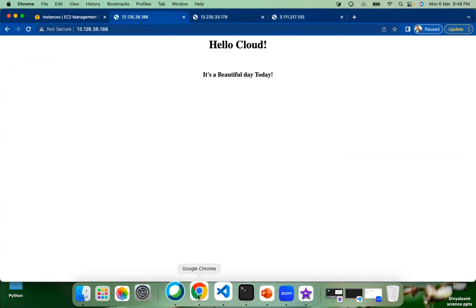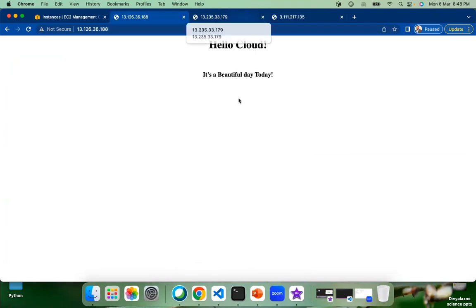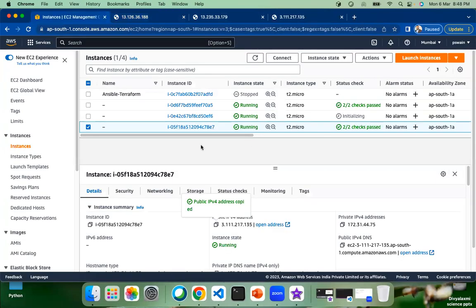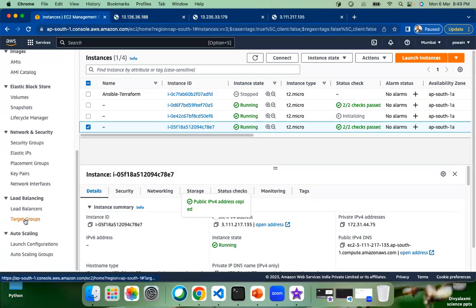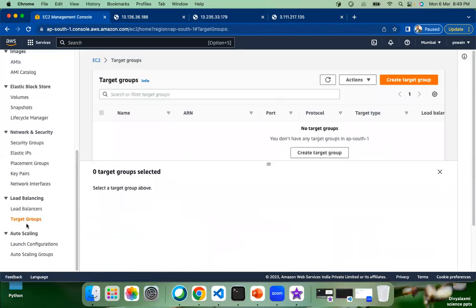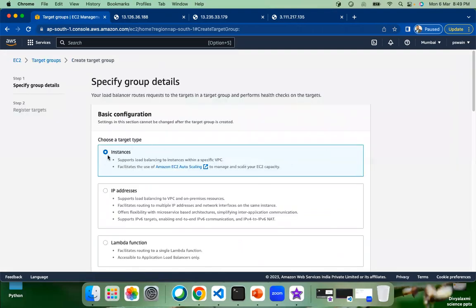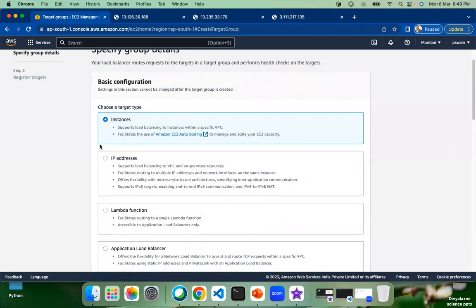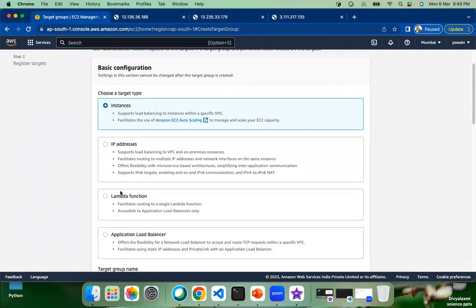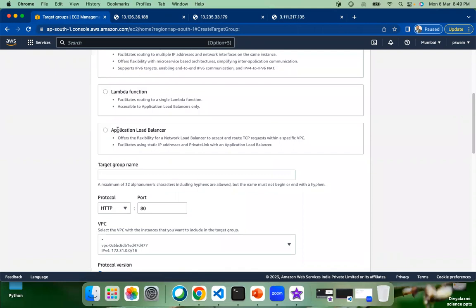Now let's set up the load balancer. I'll quickly do that. Let's go to your target groups in the load balancing section, and create a target group. Now you can choose the basic configurations, whatever the target type: instances, IP addresses, Lambda functions, application load balancer, and all these things.